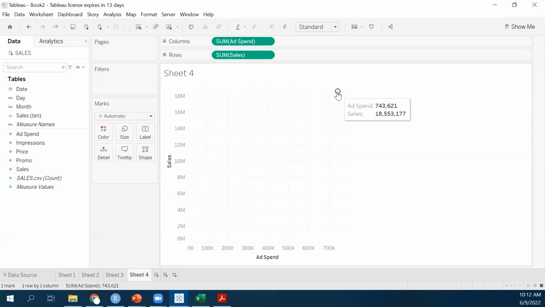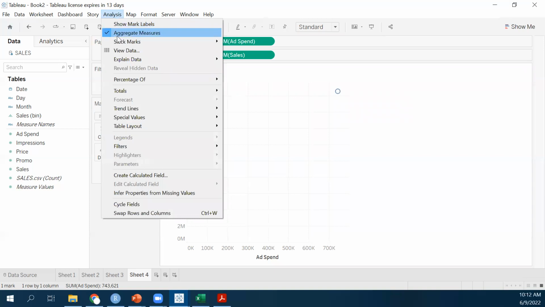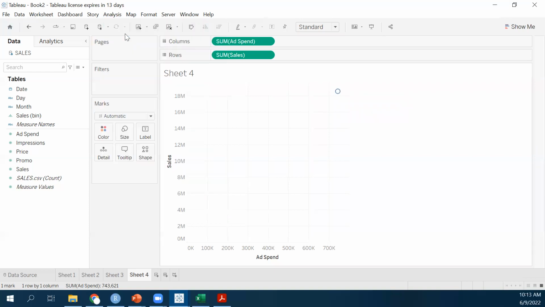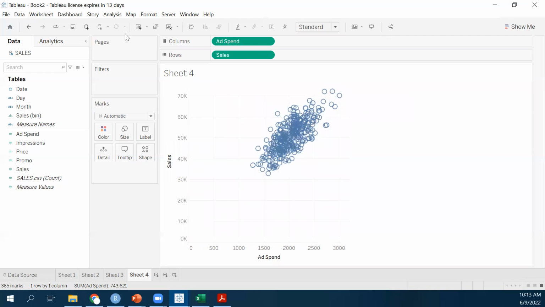Everybody see that? So if you go to analysis and you unclick the aggregate measures box, and then rather than adding them all up across the entire data set, now it shows me all the individual observations. And we checked the correlation before, but even eyeballing this diagram, you should be able to see that there's definitely a very strong positive relationship here between those two variables.